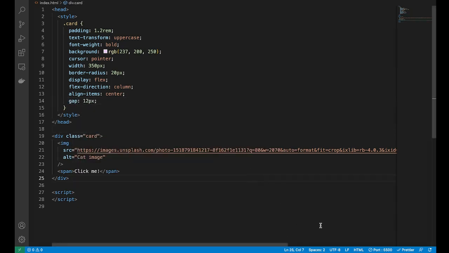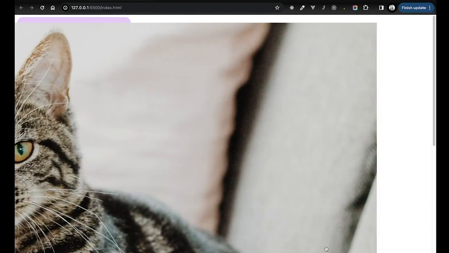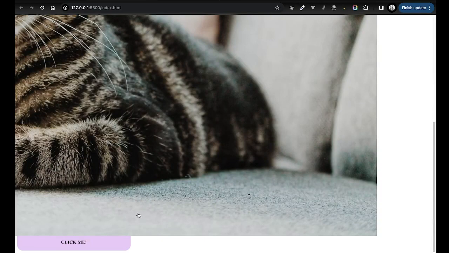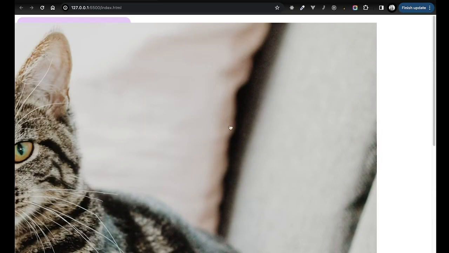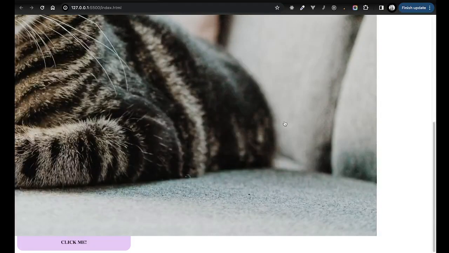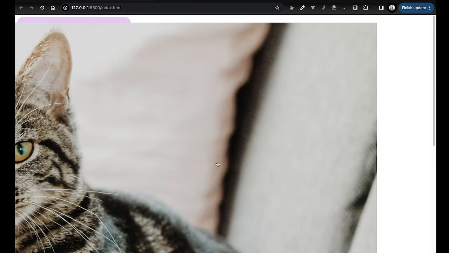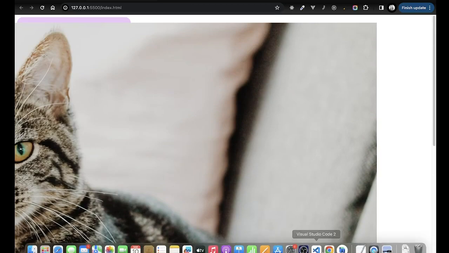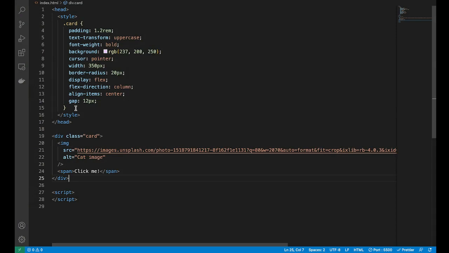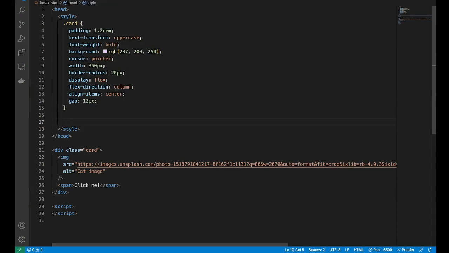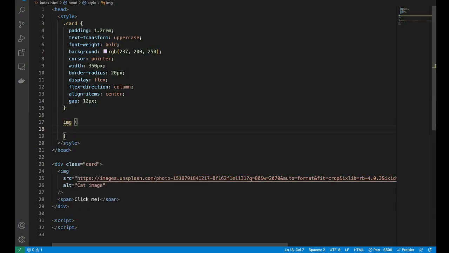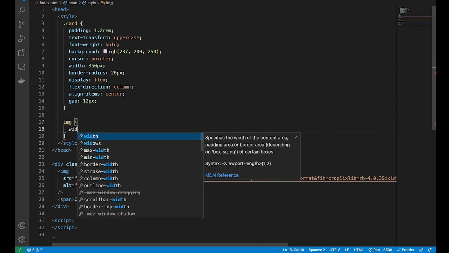Let's see how it looks now. We can see a few changes to the card element, but we can see that this image is not changed at all. So let's apply styling to the image right now. We are styling the image by its tag name, so only the name without the dot. Let's go with the styling.